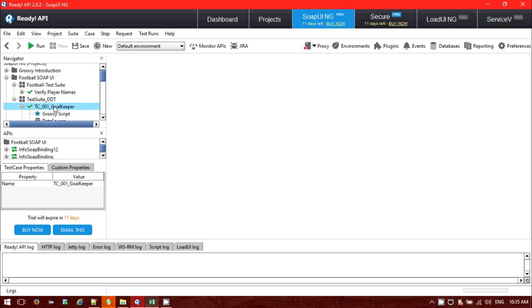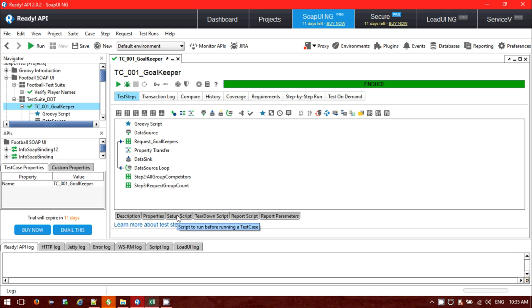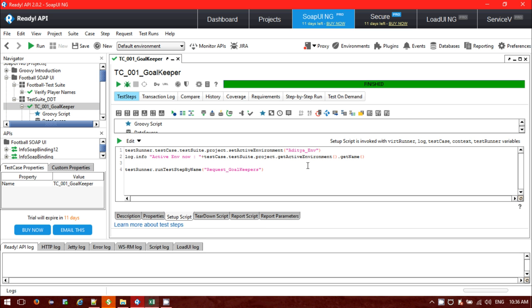For the test case, I have created one environment in the setup script, written in Groovy. You can see we have written a command. This is from the testRunner, testRunner.testCase, because I'm implementing it from the test case level. So testCase.testSuite.project.setActiveEnvironment with Aditya environment, because this is a default environment and I want to navigate to the Aditya environment. I want to run our test case. If you want to set up the script for the test suite level, you have to do it this way.